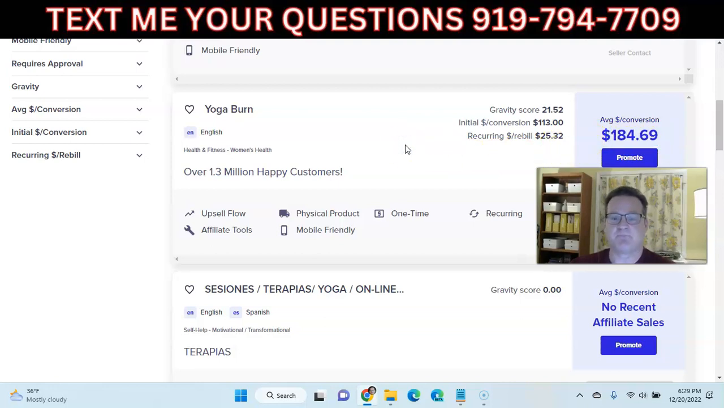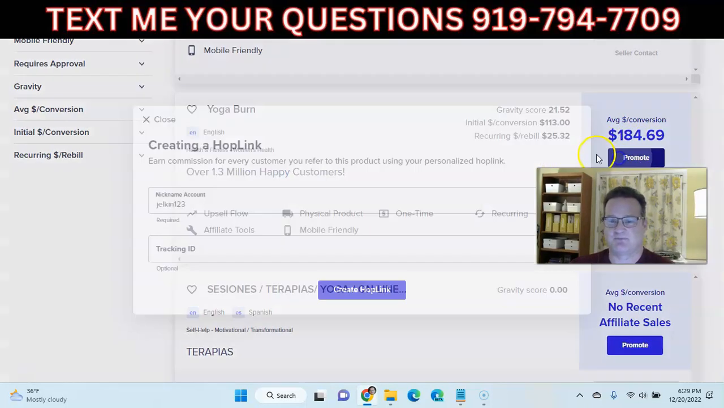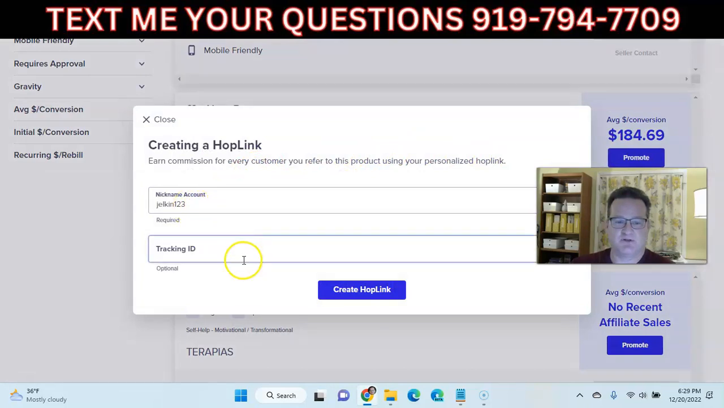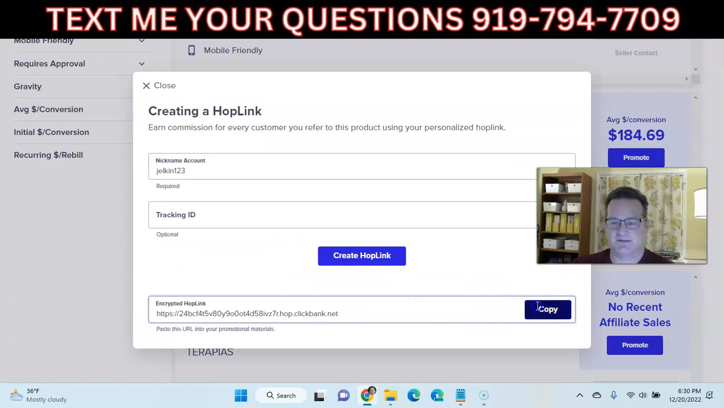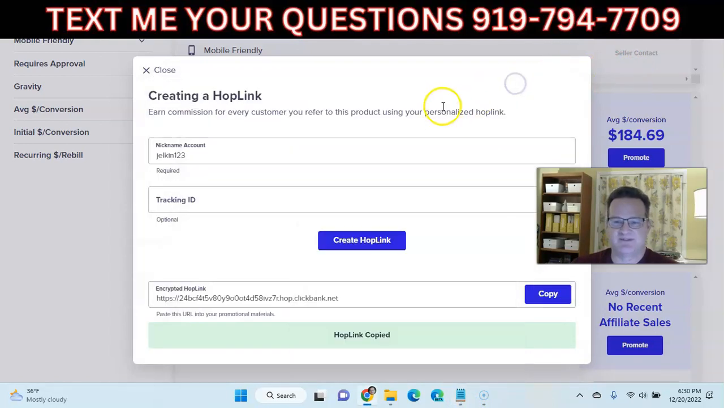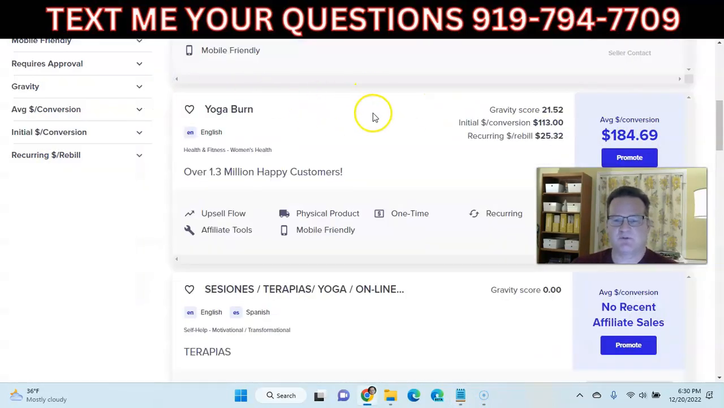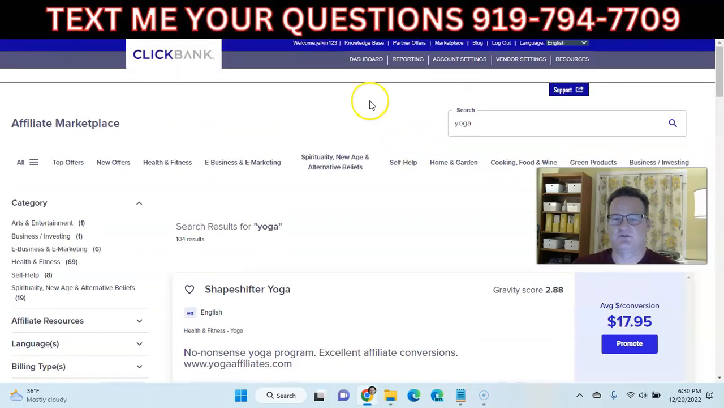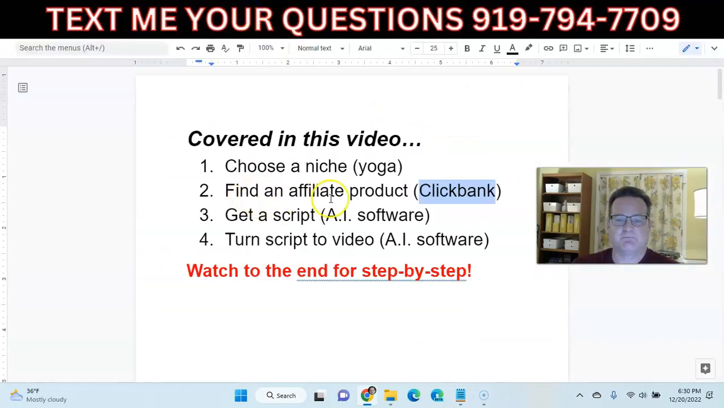Pretty nice, okay? And so you just click promote, put in your nickname, tracking ID if you want, create your hop link, and copy that hop link. We'll put that over here on a notepad. But this is where, again, you'd want to be sending people in the description box when you upload the video to YouTube. So now we got our product.